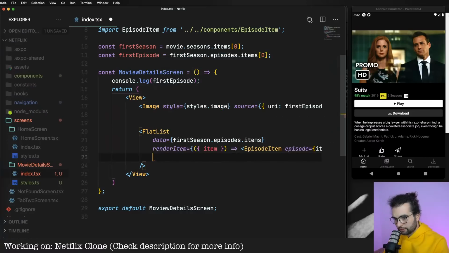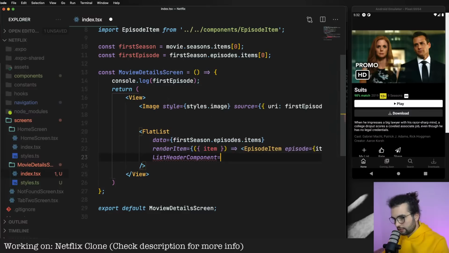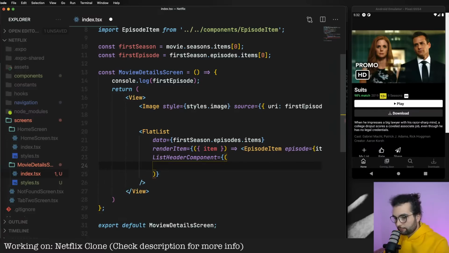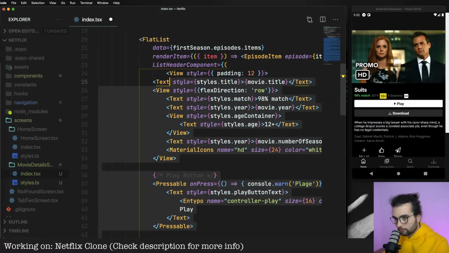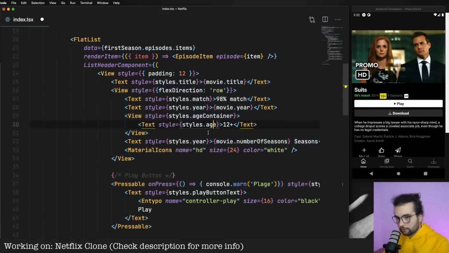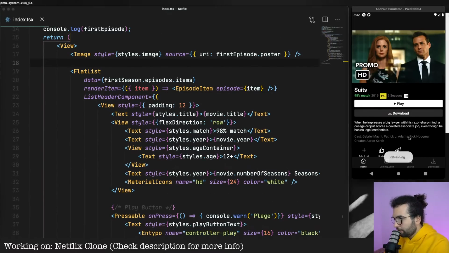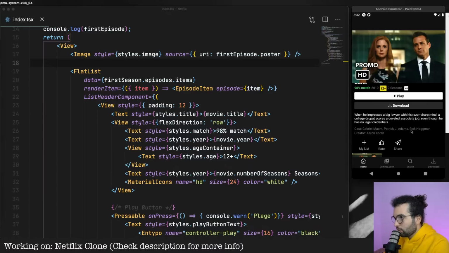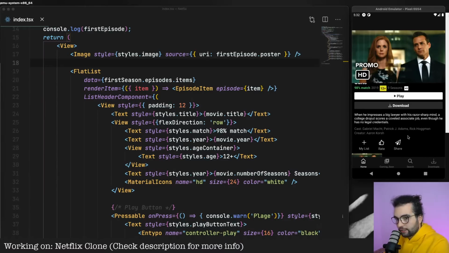Or header item component. How is it called? List header component is equal. Yeah, let's add the parentheses and then paste in the whole component here. So this is going to be the header of our flat list. And now if we save and start scrolling, we see that we can actually scroll. Not sure why we cannot scroll past that.